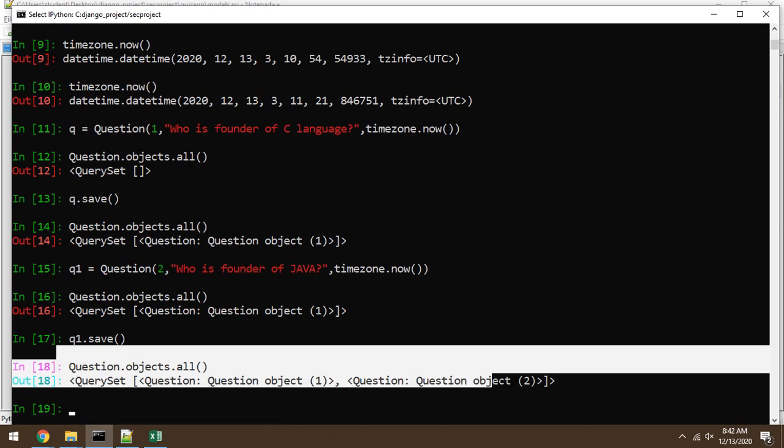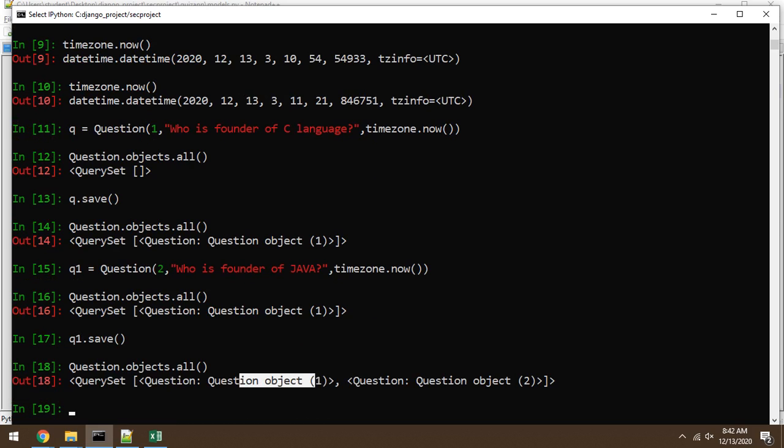Okay, now let me just check how many records are there. So right now we have 2 records. The first record, यहाँ पे ऐसा लिखा हुआ है object 1, object 2, but I do not want an output like this.